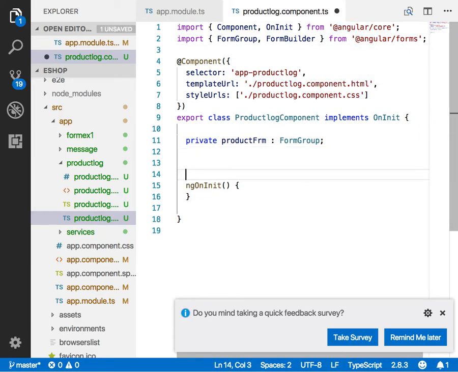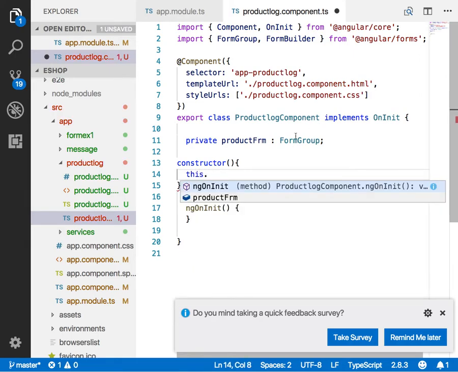Now we have to create a constructor, because the first function to be invoked inside any class or component or service or directive is the constructor. First control goes to the constructor, then it goes to ngOnChanges, and then ngOnInit, and then ngDoCheck, and so on. We will see it later on. Inside the constructor, we are going to initialize our product form.